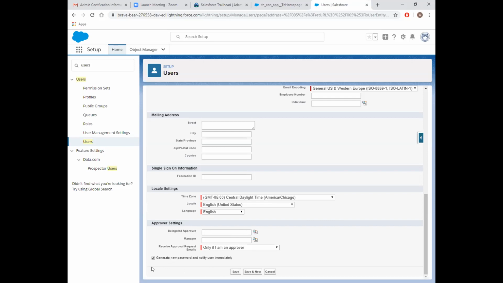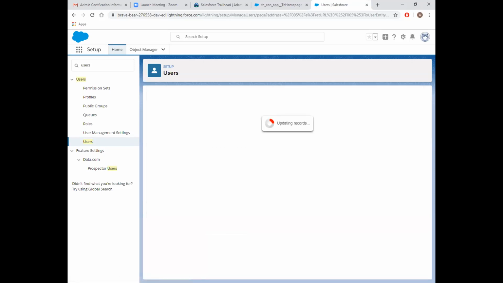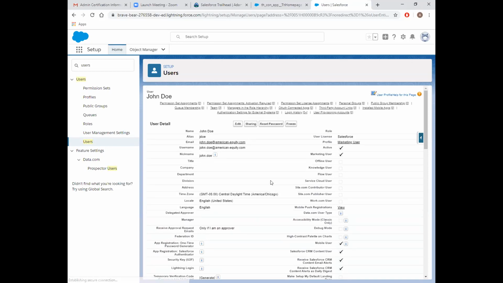Once you have everything completed, make sure that this checkbox down below is checked, so you can notify the new user. And then when you click save, it will send them an email with a link to where they can go ahead and log in for the first time and set their password.